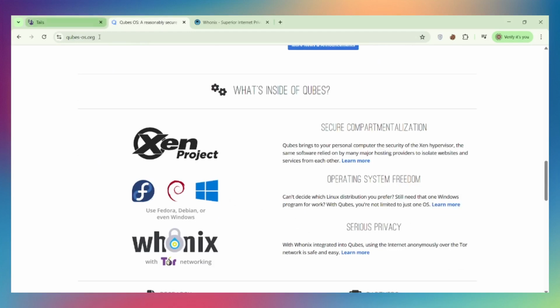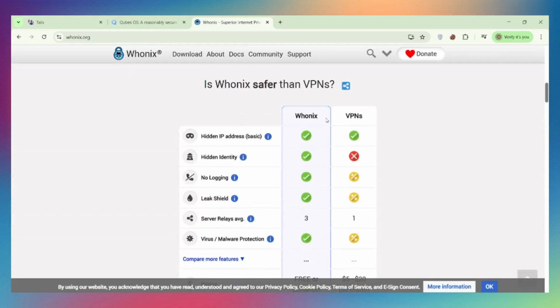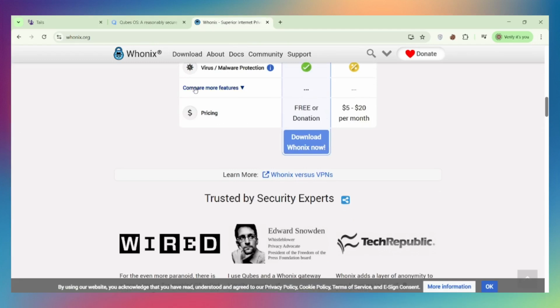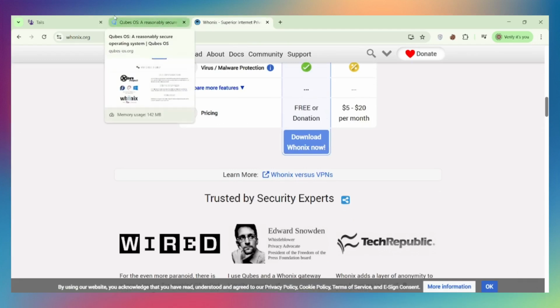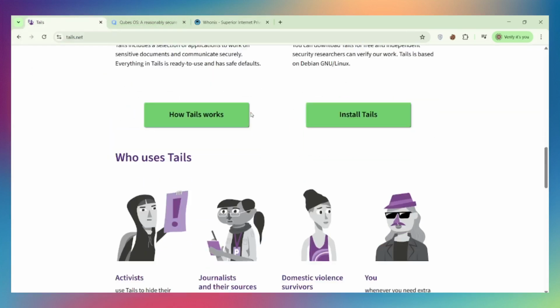System requirements. Tails runs on almost anything, even old laptops. Whonix needs decent specs since it runs two VMs, 8 GB RAM minimum. Qubes is resource heavy, demanding 16 GB RAM and a modern CPU with virtualization support. If you have limited hardware, Tails is your only realistic option.